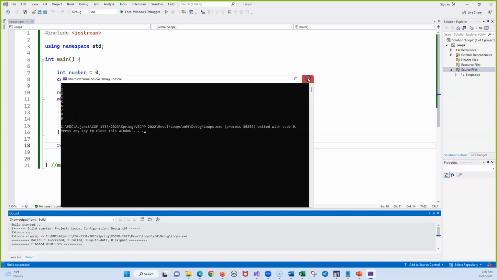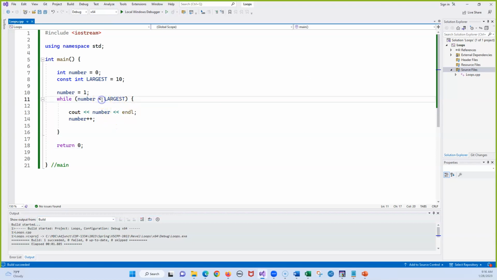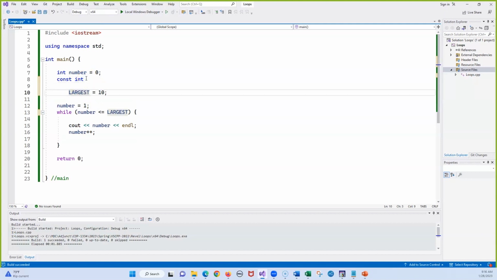So what is wrong? Oh, we didn't get 10. So that's where you need the equal sign. So what I'm going to recommend doing is do the smallest and then the largest in there. You could call it something different in here. So let's run it this way again.